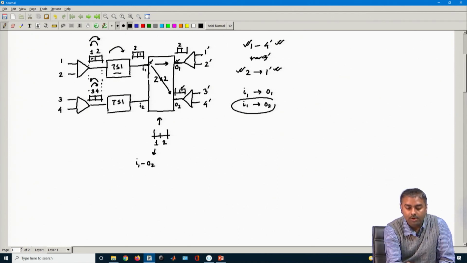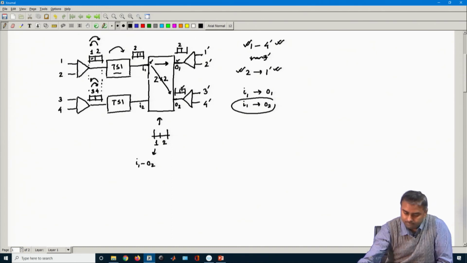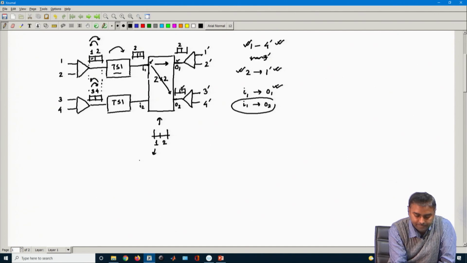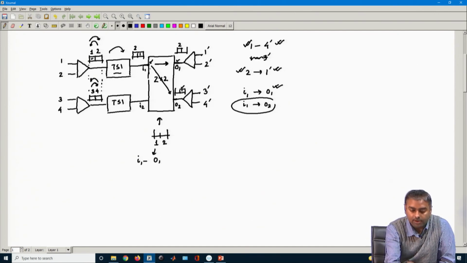In the second slot, okay, sorry, that's wrong. I should not have done that. So, if you see the first slot, this data is from 2. So, that connectivity is this one, I1 to output 1. In the second slot is this data. So, that connectivity is this one. So, in the second slot I only need I1 to O2 connectivity.